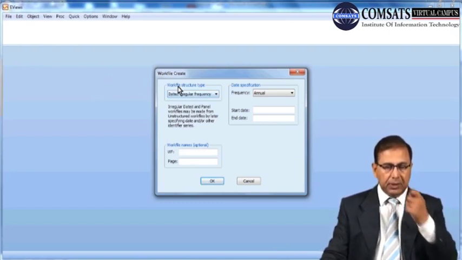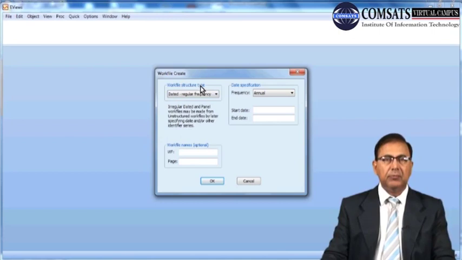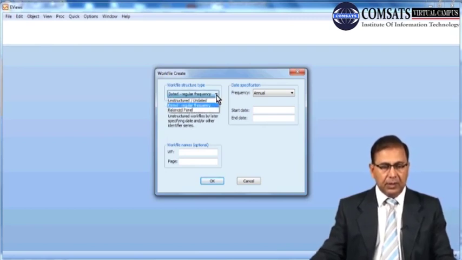Now starting from here, the workfile structure type: what type of workfile do you want to create? What does that mean? If you click this drop-down arrow, you can understand that EViews is asking what type of questions about the structure of the file. What type of file do you want to open?